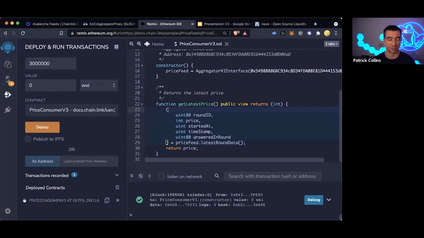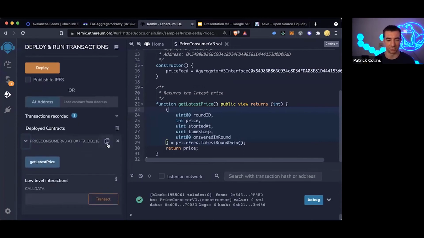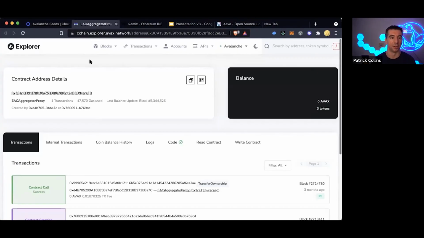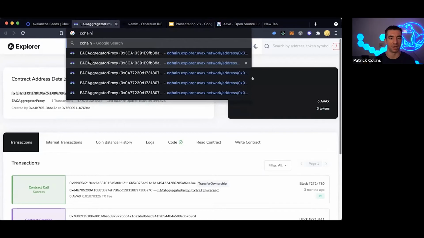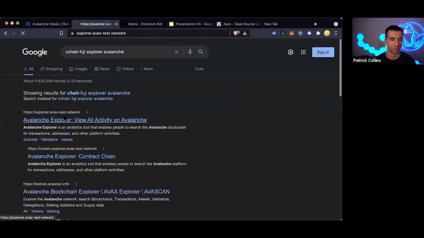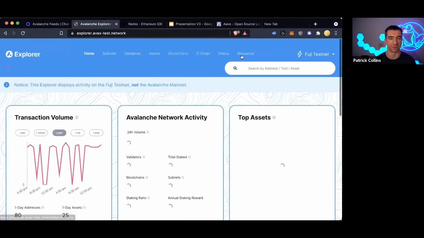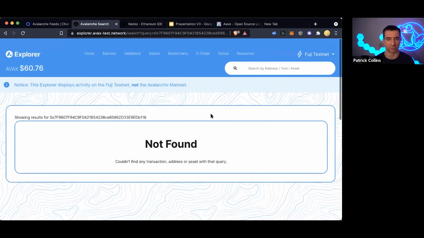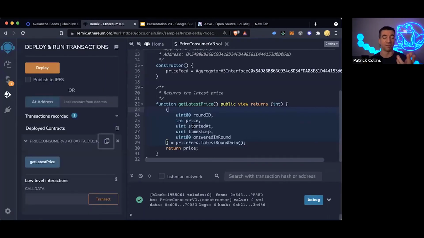And what this has done is we've deployed this contract, and we can even grab this and we can look up C chain Fuji Explorer Avalanche. Yep, Explorer AvaX test. Oh, is this right? This displays Fuji testnet. Yep, okay. We can paste that address in here. Not found. Okay, well, maybe this is the outdated one. I actually forget. But we've deployed this contract to the Avalanche Fuji testnet.